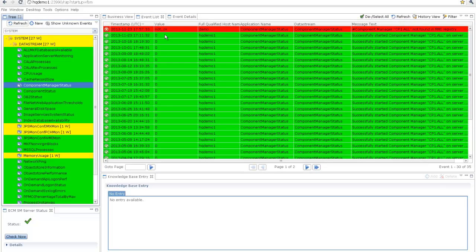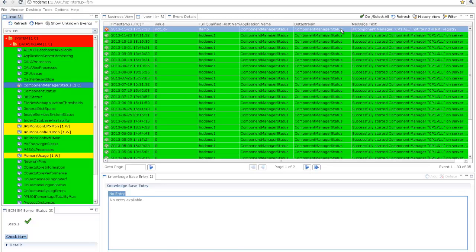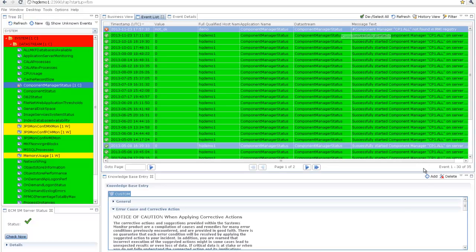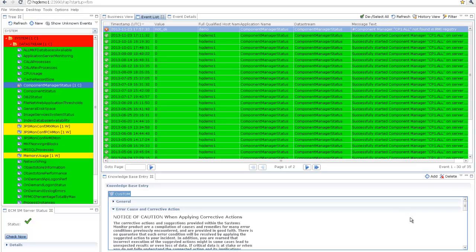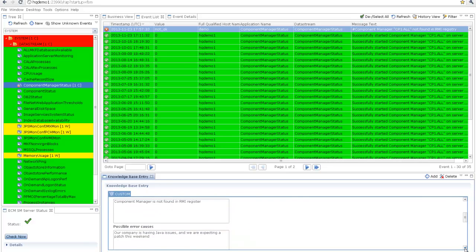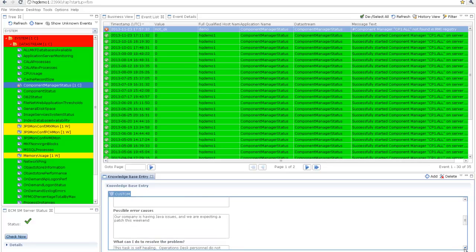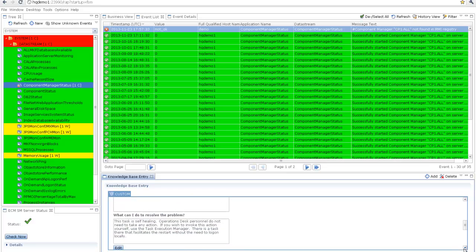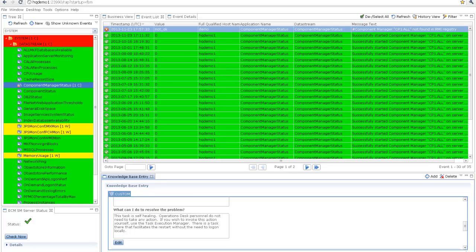So we can see that the component manager is not found in the RMI registry. And if we look down below, we see the knowledge base entry for it as well, which is telling us that the component manager is not found in the RMI registry. Our possible error cause. And what do we do to resolve the problem? Well, this task is self-healing. So operations desk personnel don't need to take any action.